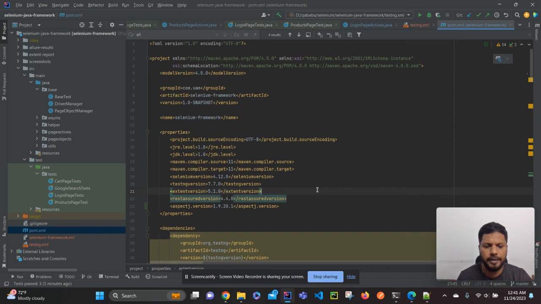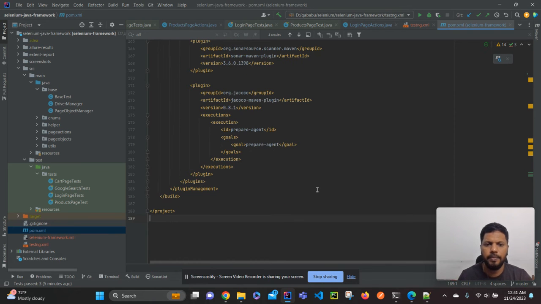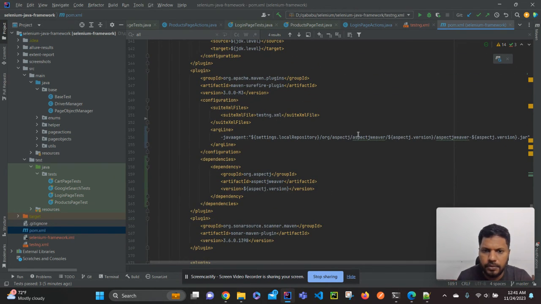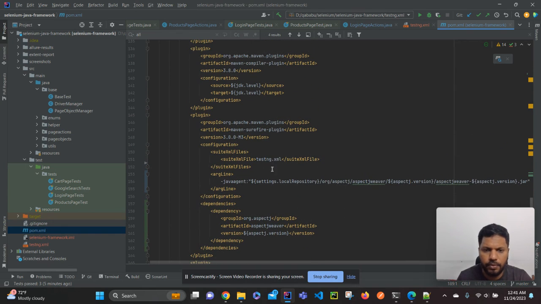Okay, I added it. Just go back and check. So we have added the AspectJ version. Okay, now we are good to go. We have added this Java agent as well as the AspectJ weaver dependency in order to work with the @Step annotation. Also, there is another annotation, @Attachment. Currently we are not using it, but in future videos I'll try to cover it.